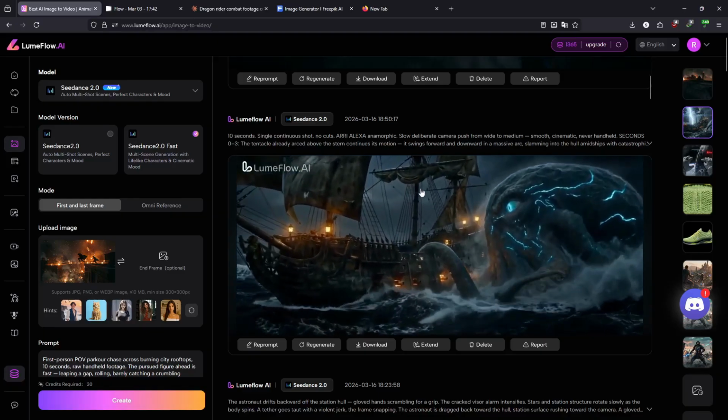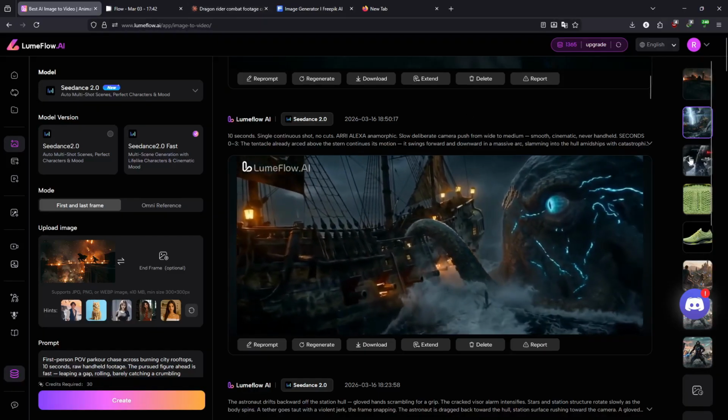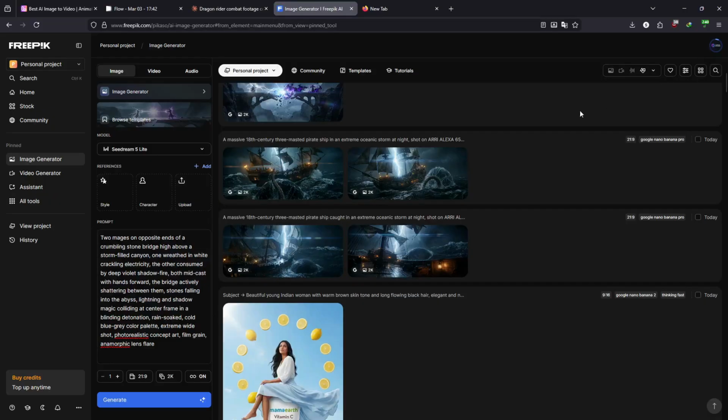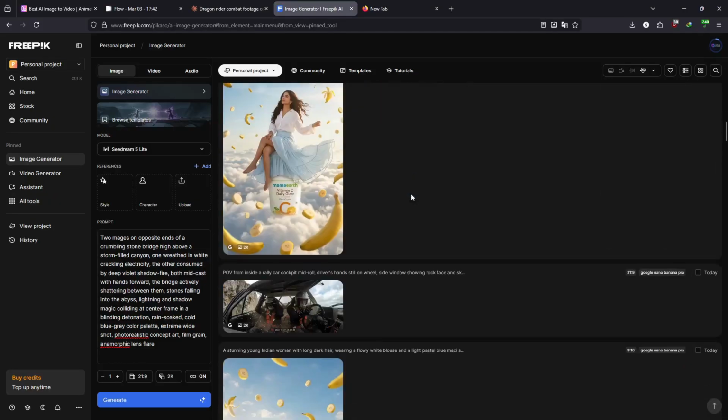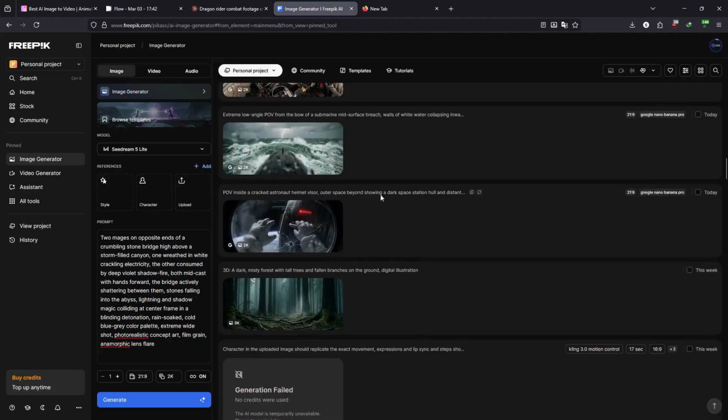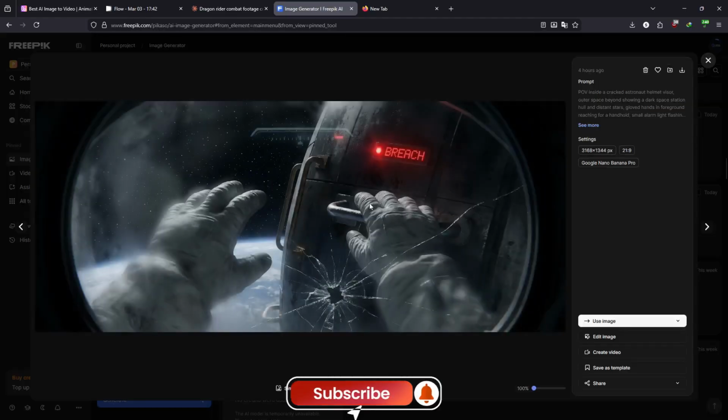This was also generated with Freepik here. You can see here as well. If I scroll downwards, you can see this was the image that I basically used as well.